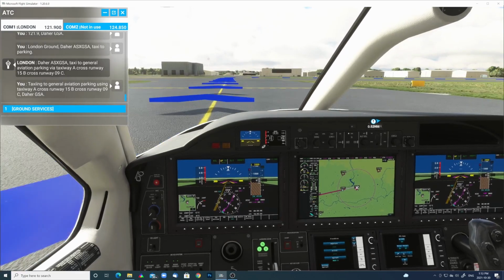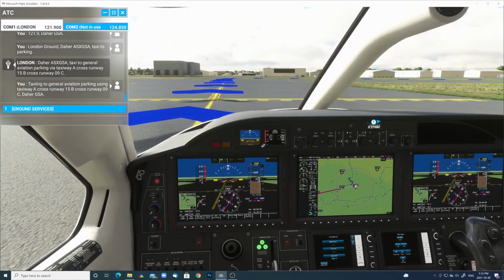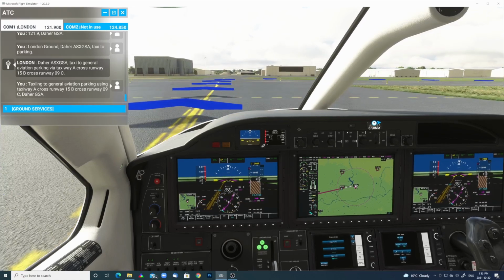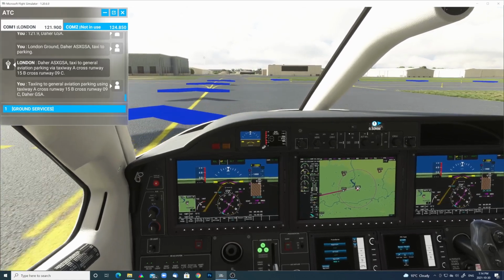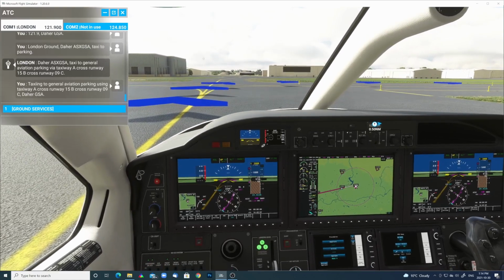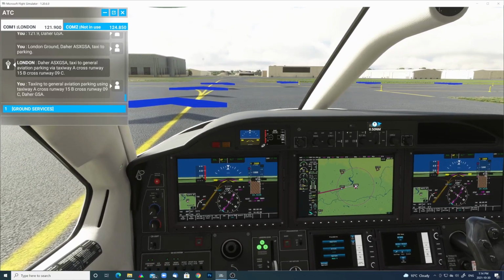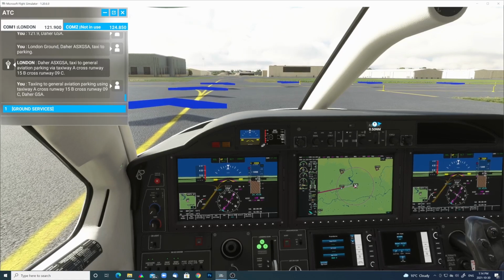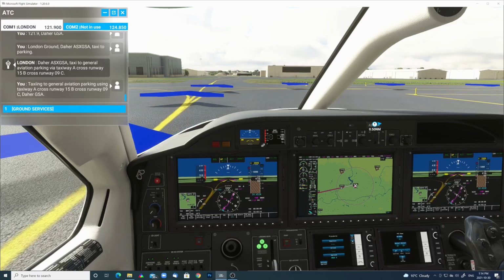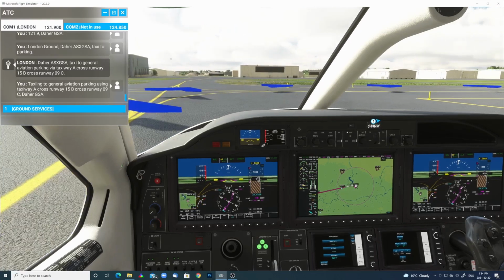Put some brakes on here. So you use the toe brakes to slow yourself down. Hopefully I can make this turn. Brought myself right to a stop. And I'm going to start my turn early here.